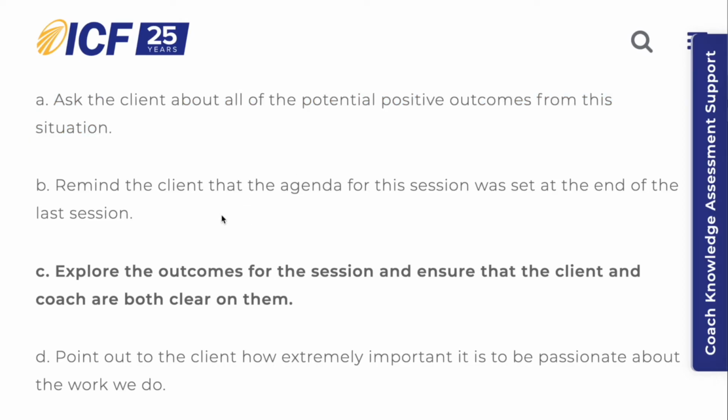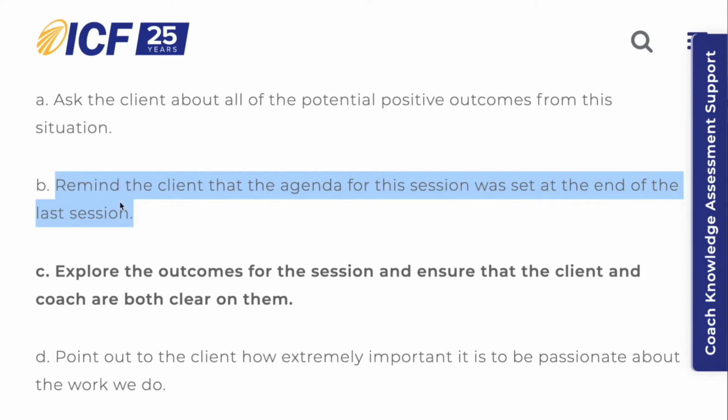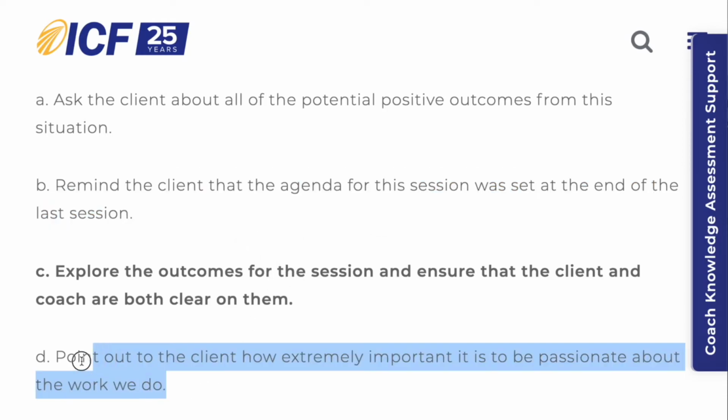Remind the client that the agenda was set. This is the authoritarian, that the coach is in charge. D, point out to the client how extremely important it is to be passionate. This is the didactic. I'm here to teach what is true, and this client needs to be passionate. This is the most scary of all of them because this is saying in some ways that the client should look for a different job, and it is very prescriptive. I guess I should say subtly prescriptive about where the client should go from here.